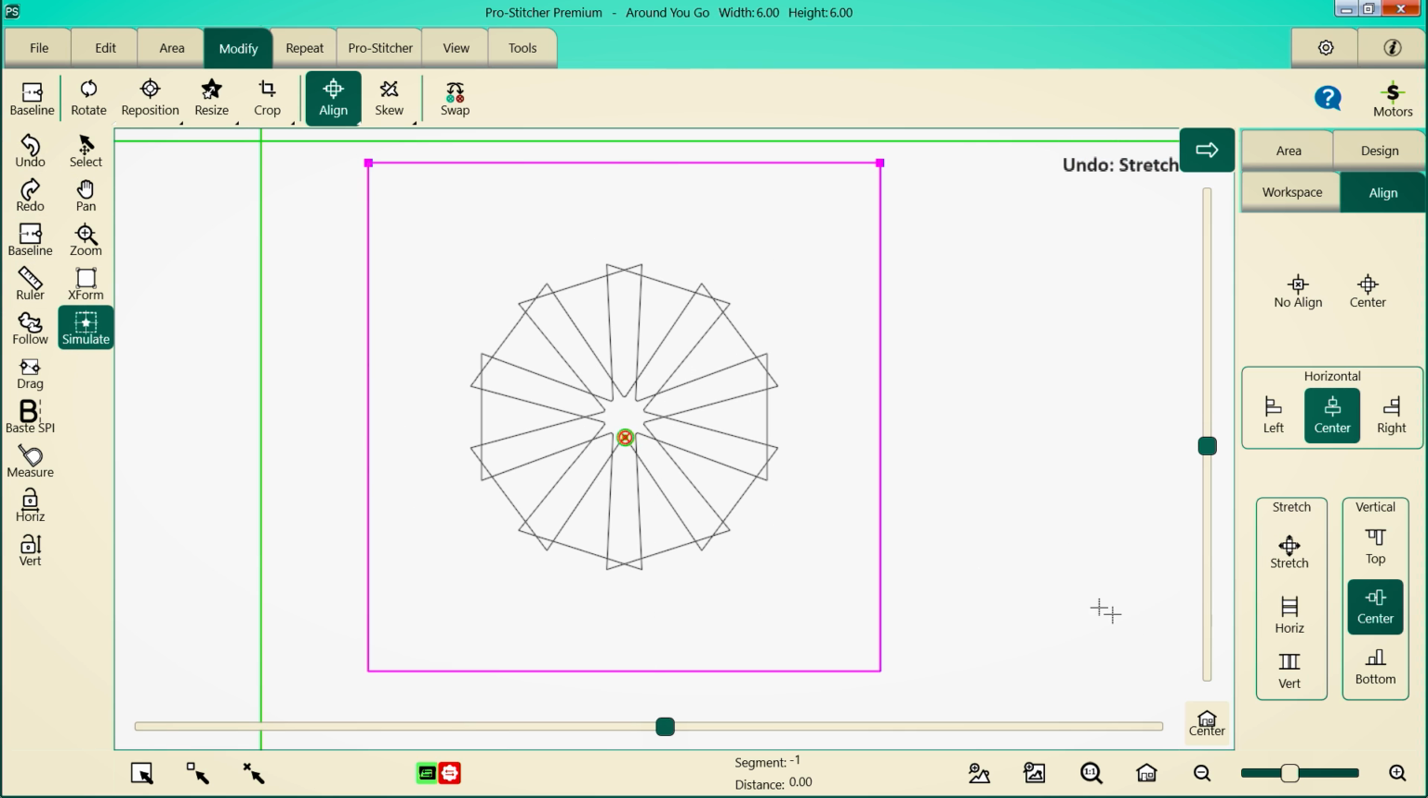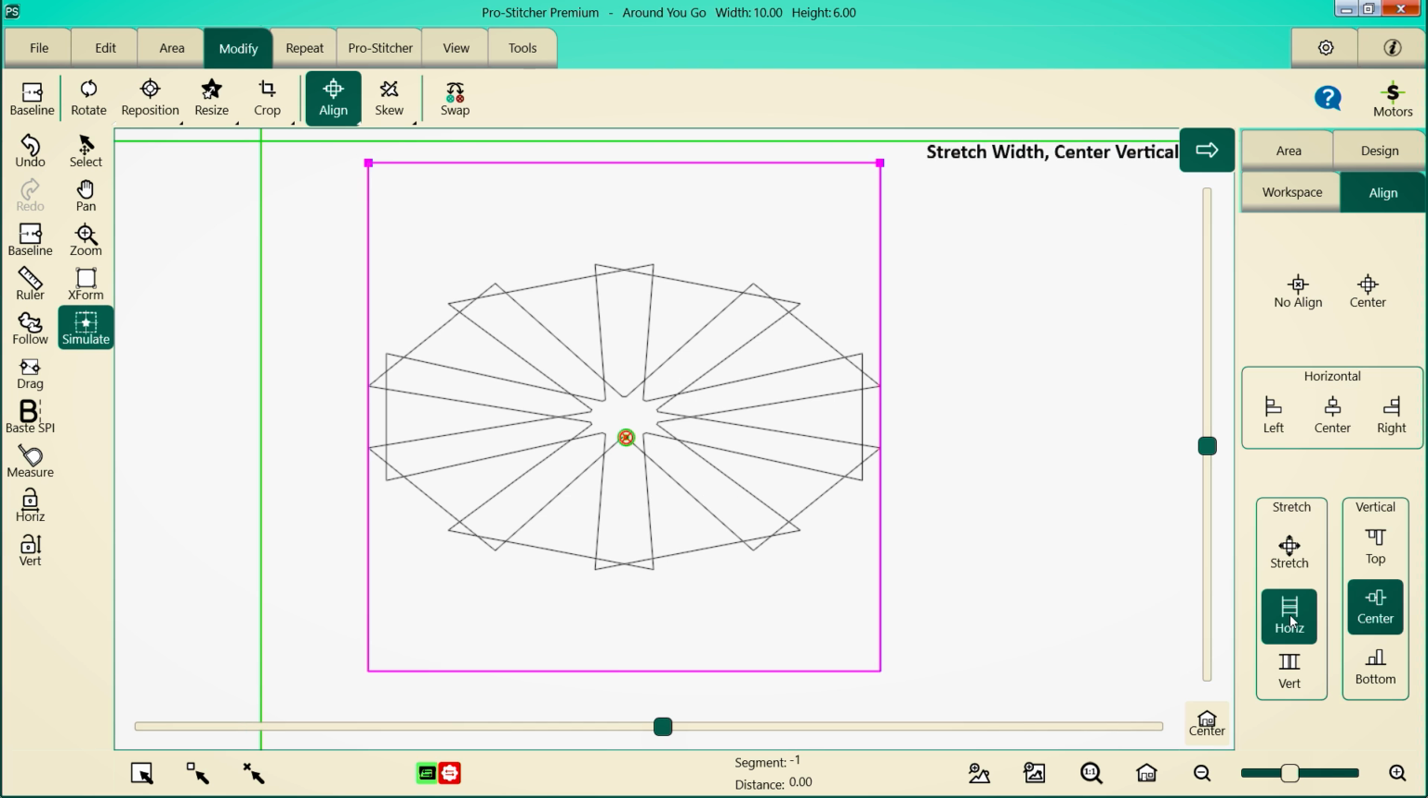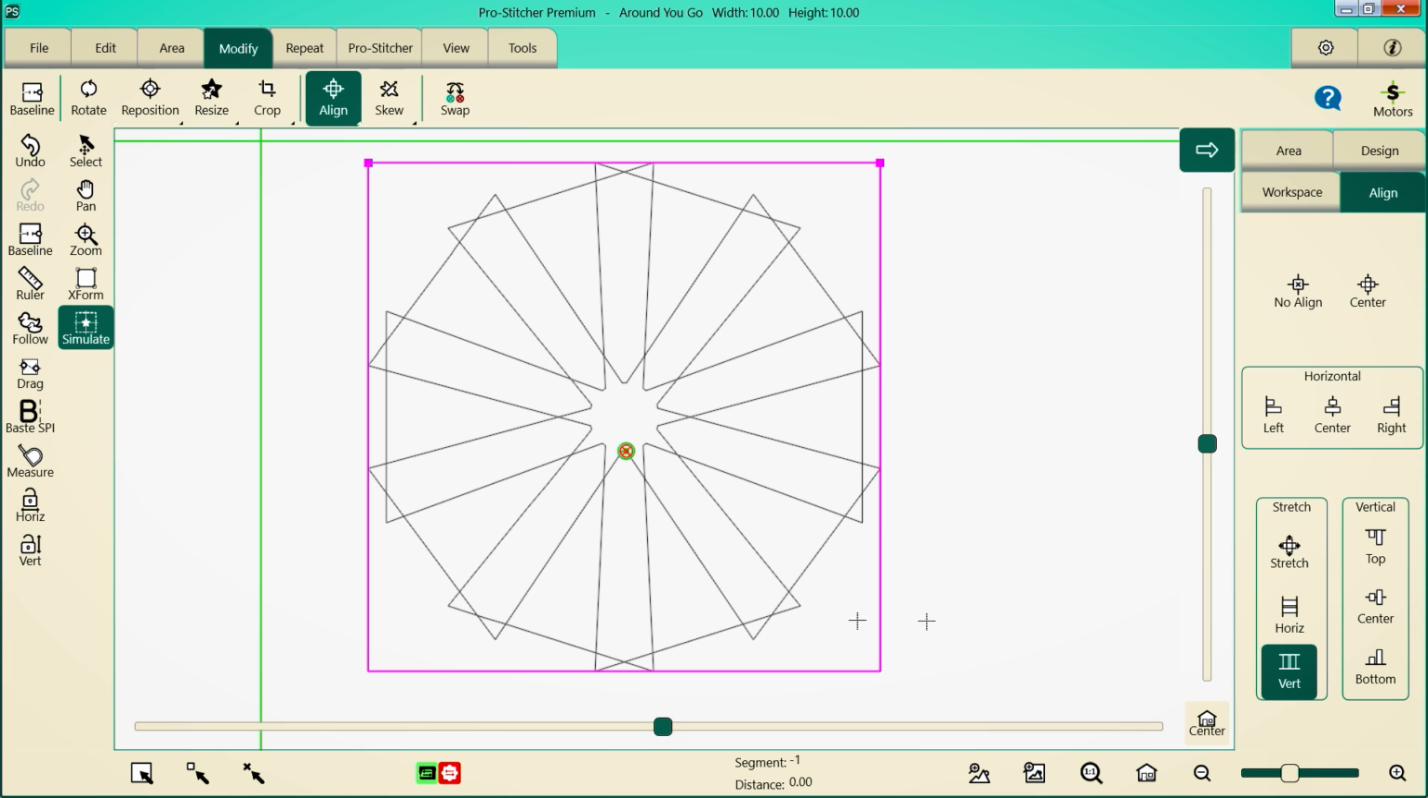We'll undo that. If I wanted to do just the horizontal or just the vertical, of course it did both because I didn't undo it. But you can see that they're boxed there, so they're grouped together the way they should work together: vertical, horizontal, and stretch.